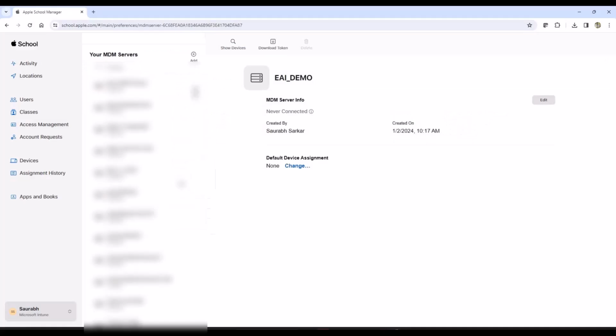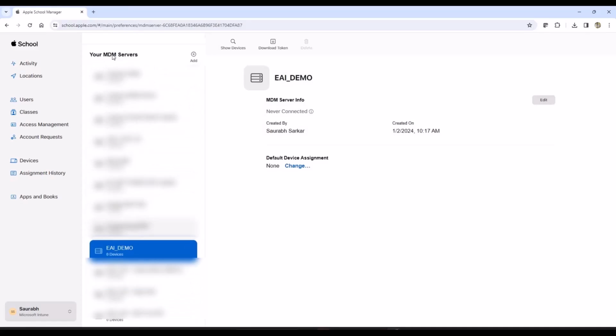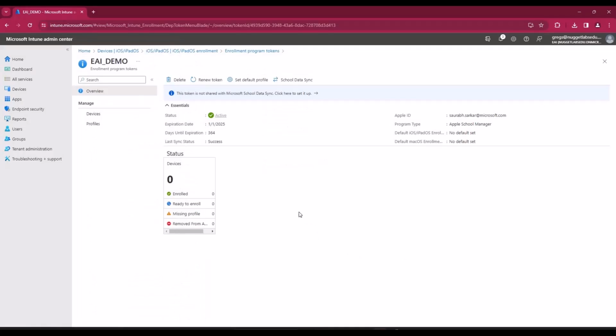Okay, so back at the portal over here, you can see that under your MDM servers, I can see all the MDM servers, and one of the MDM servers over here is the MDM server that I have just created, that is EI demo, right? All right, then we have created an APNS. We have created an ADE or a DEP token in Intune, and we have created an MDM server in the ASM portal, and now my Intune and my MDM server both are talking with each other.